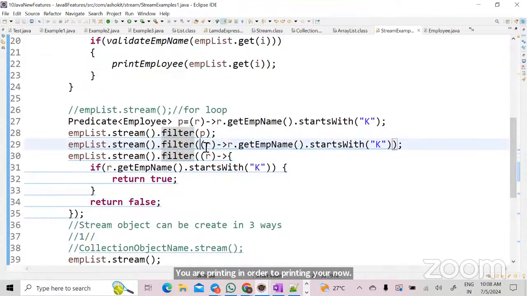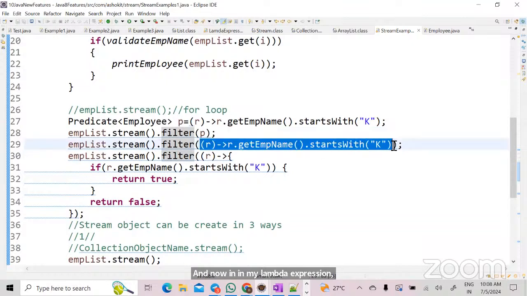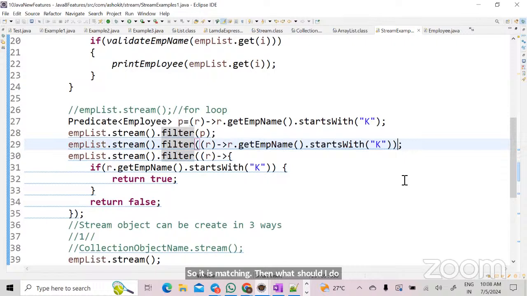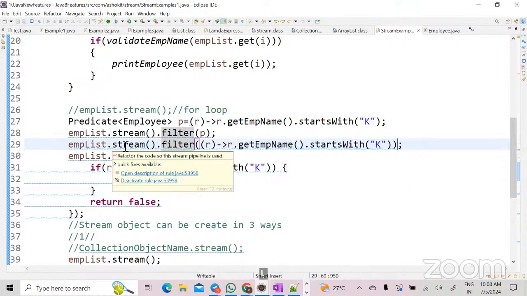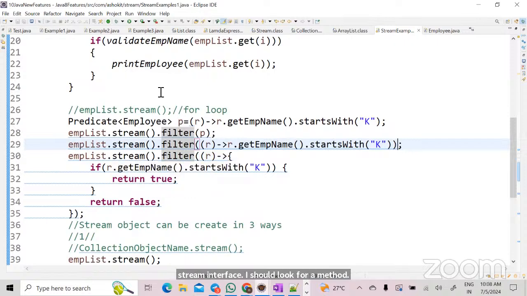So filter. What is the first employee name? Karthik. Karthik starts with K. So it is matching. Then what should I do? I should look inside the stream interface. I should look for a method which takes a consumer argument. Am I right? Yes. Now let's go and look here.